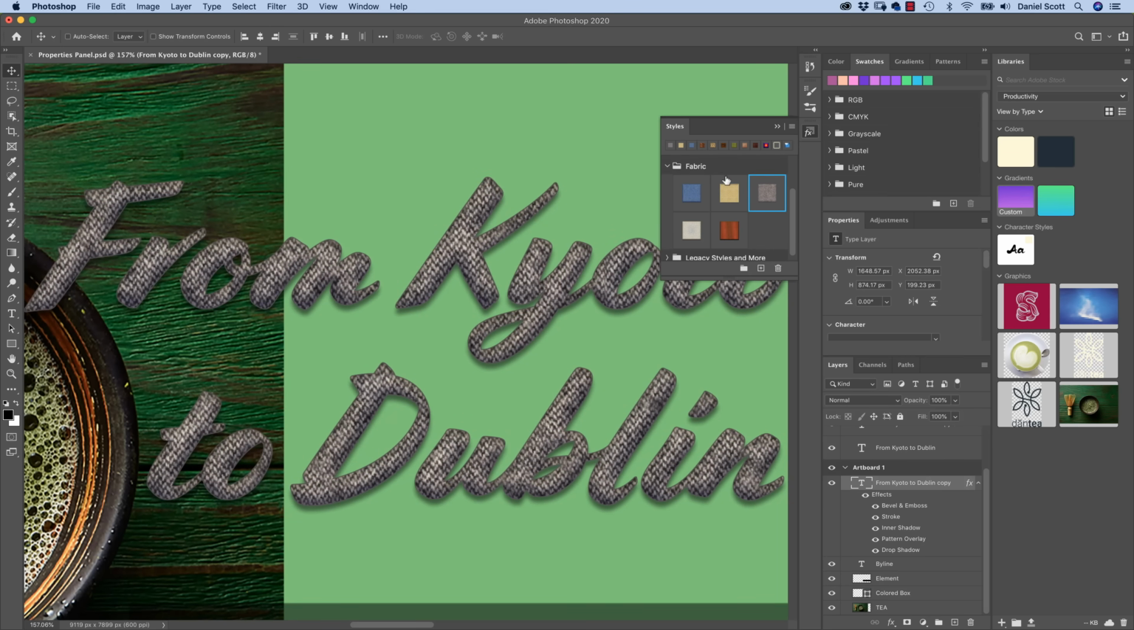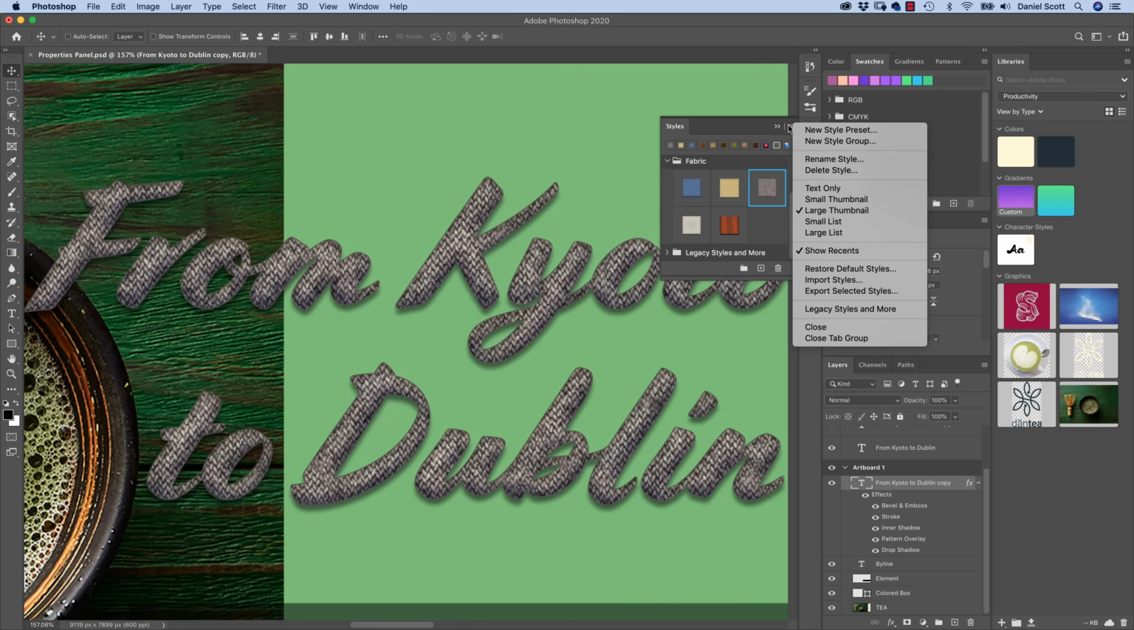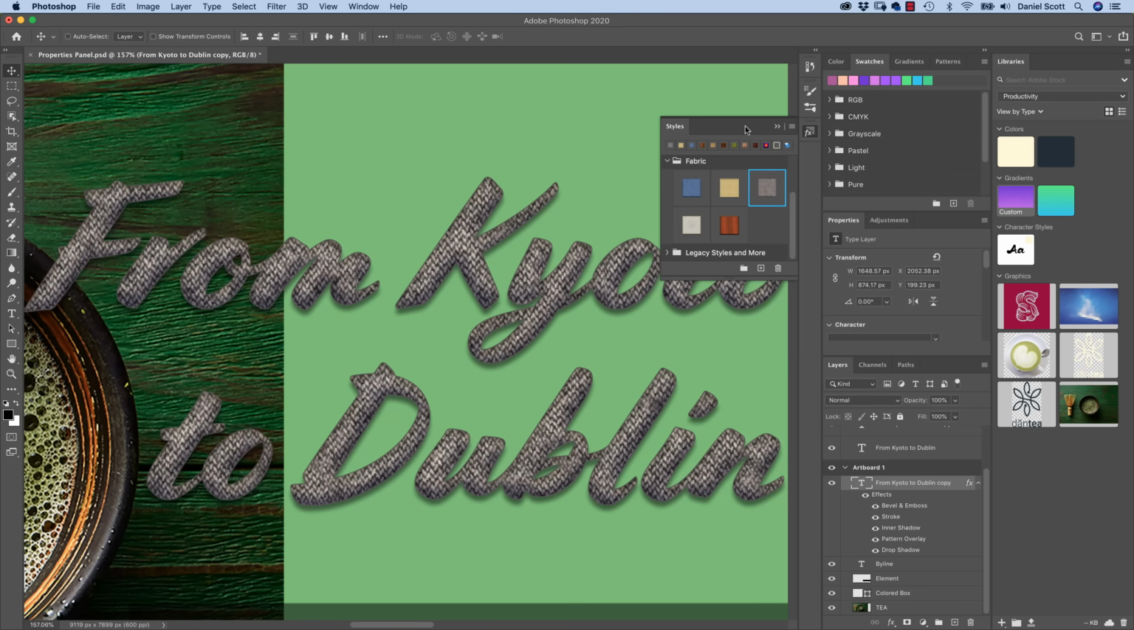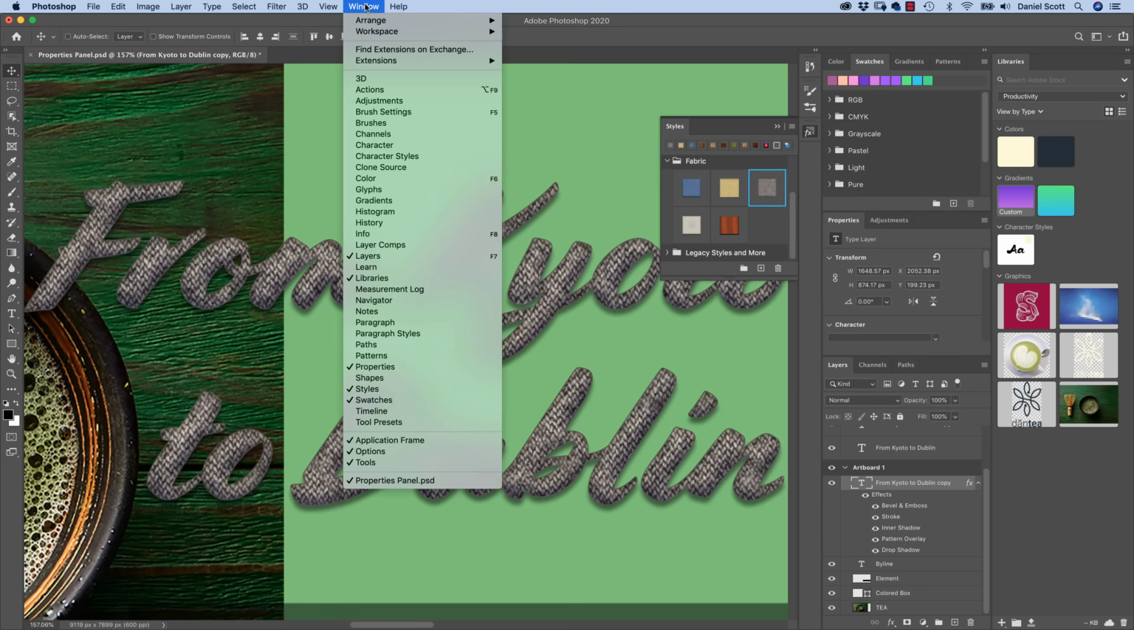Okay, so check them out. If you can see, I've got the legacy ones. You can find them, but yours won't be on by default. You can hit this little flyout menu and go to the one that says legacy styles and more. It will load them back up. Did I show you how to get to styles? It's under Window, Styles, if you can't see it already.